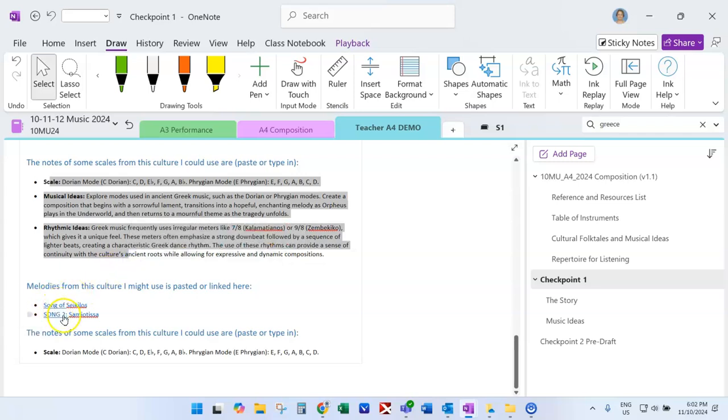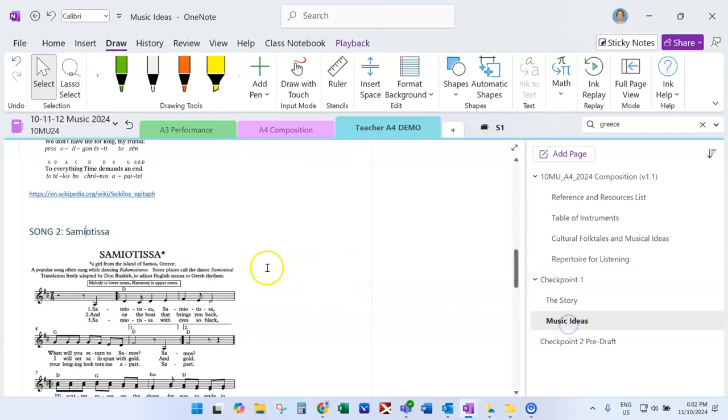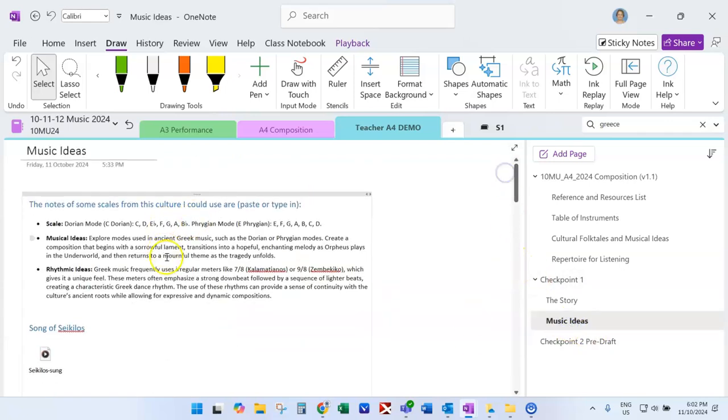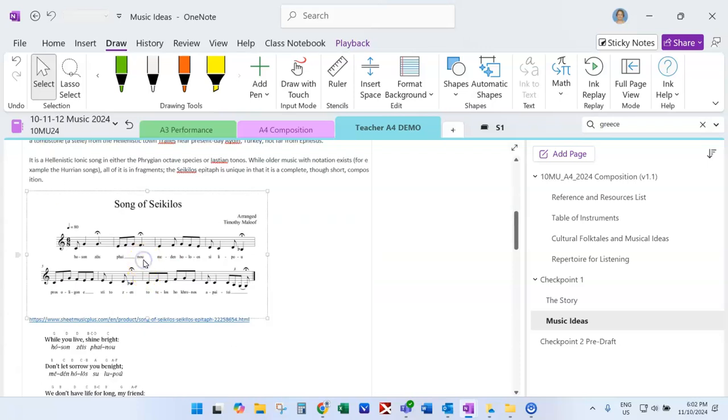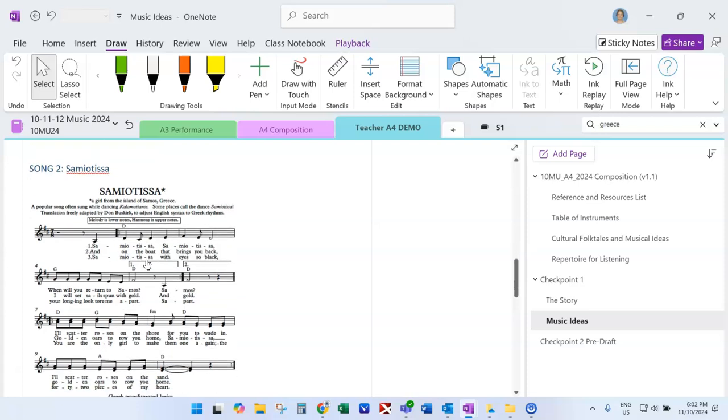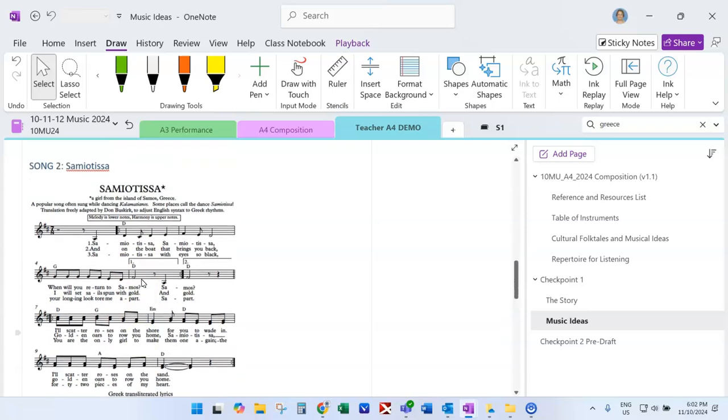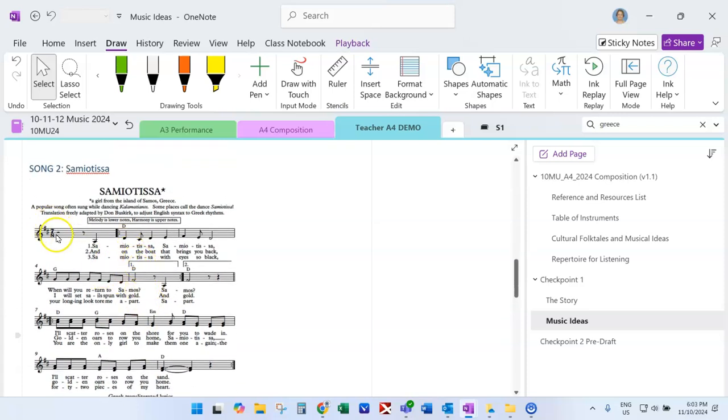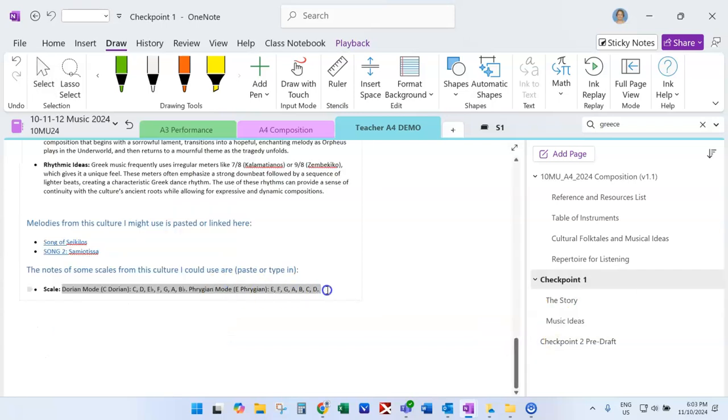But these I found myself. I actually found some for you. You don't have to use the ones I gave you, or you can use other ones. So I pasted these into a separate page just so that I knew what I was doing. It's a really short, really ancient melody from ancient Greece, and a slightly more modern folk song that's a little bit faster and more interesting because it's in 7/8. I haven't checked the second song's scale.